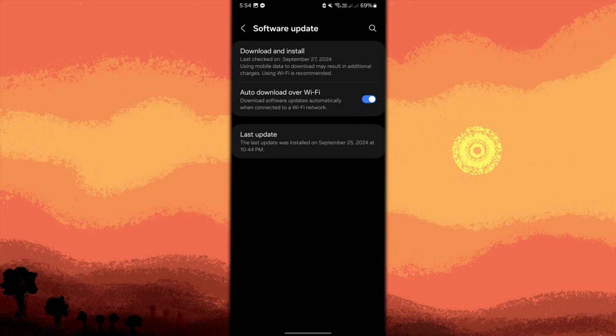Another method, ensure sufficient RAM and close background apps. Games require significant memory to run smoothly. Closing background apps can free up memory.